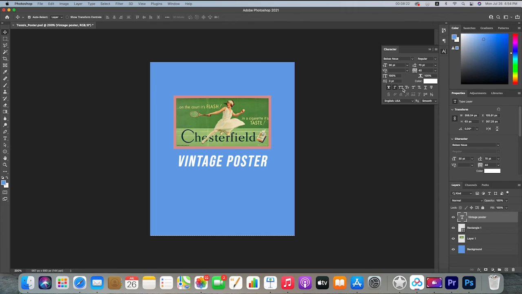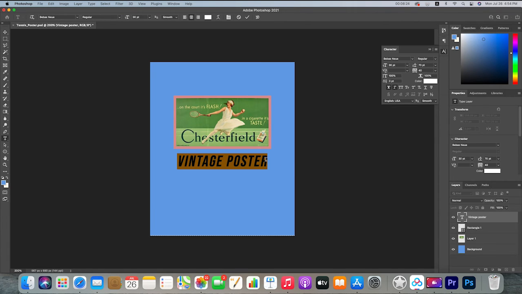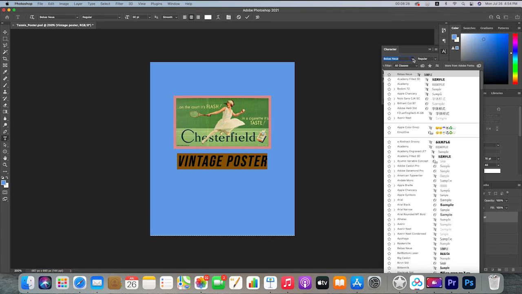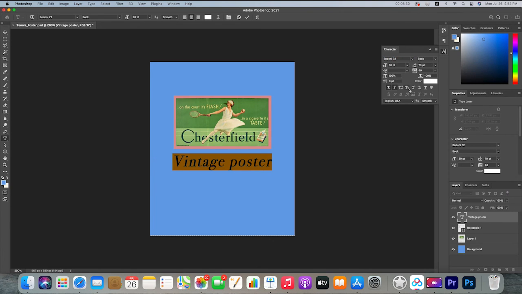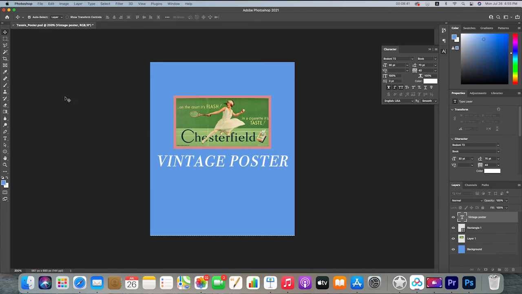This is also an option to make your letters all caps. This font is already all caps, but if I were to type this in a different font, let's say Bodoni, and I wanted the type to be all caps, a quick shortcut way is to just click this button here, and that will just automatically make this all caps.